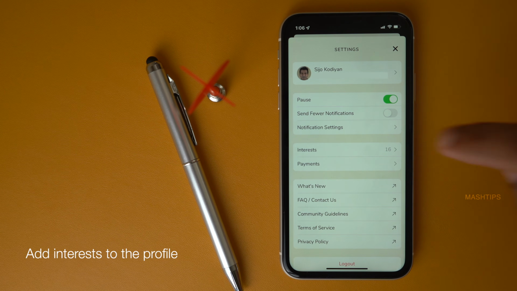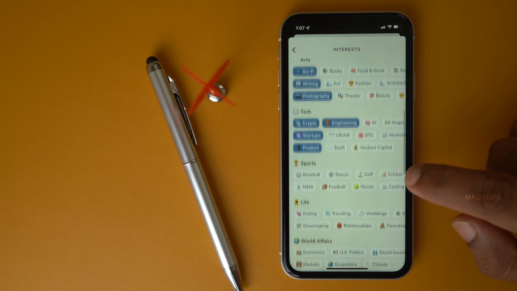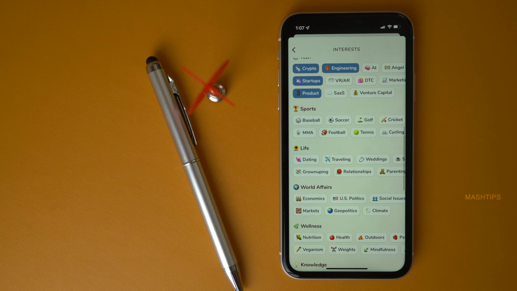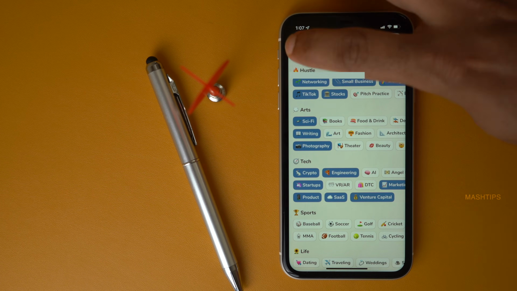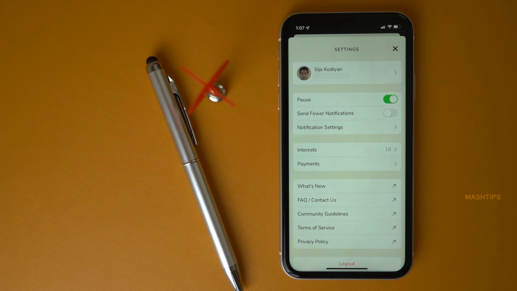The next one is the interests. Here you can select more topics that you want to join in. If you are interested, you can add additional topics over there, and you can see the related rooms when you go back and search on your Clubhouse.